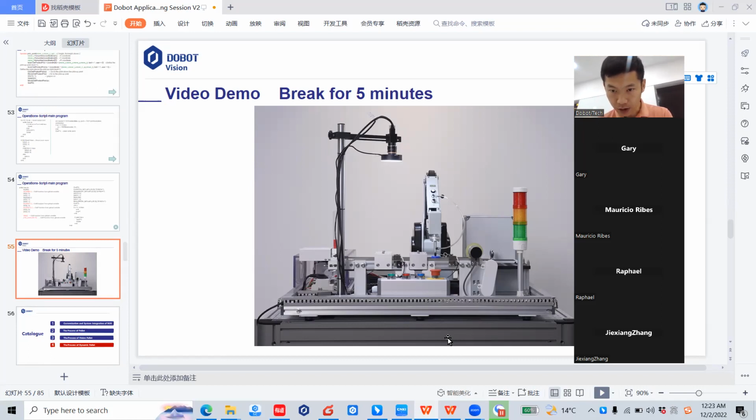Can the CR robot work with 2 cameras? The thing is, it doesn't matter how many cameras our robot works with. The only thing is the camera sends a signal through TCP to our robot, so it can work with as many cameras as you like.